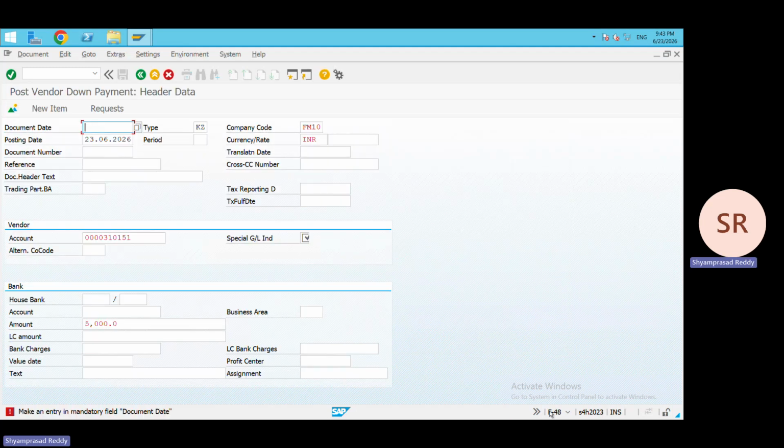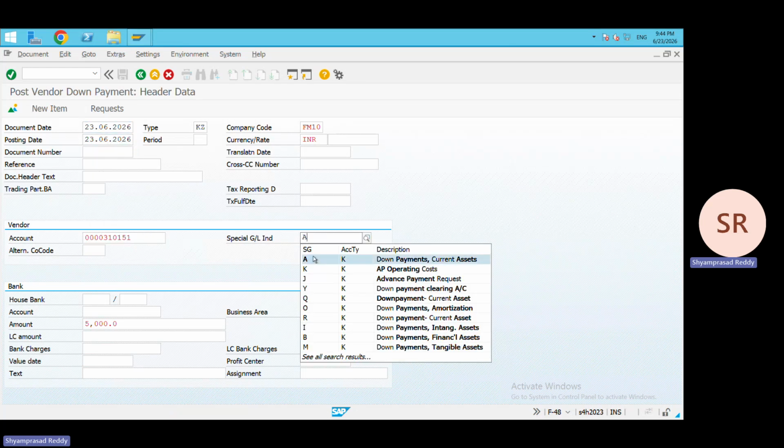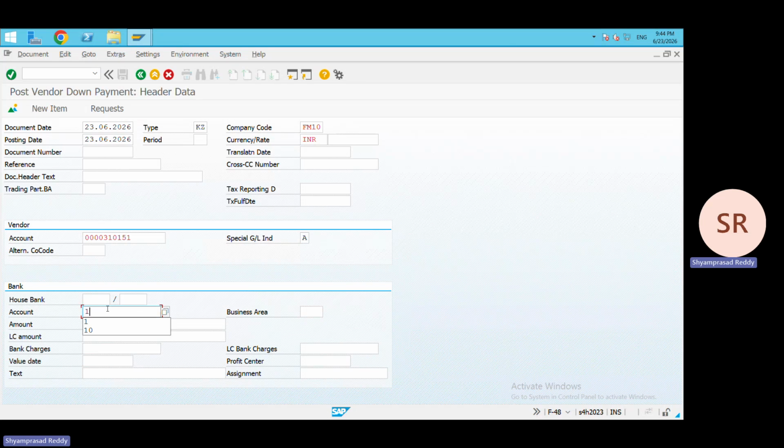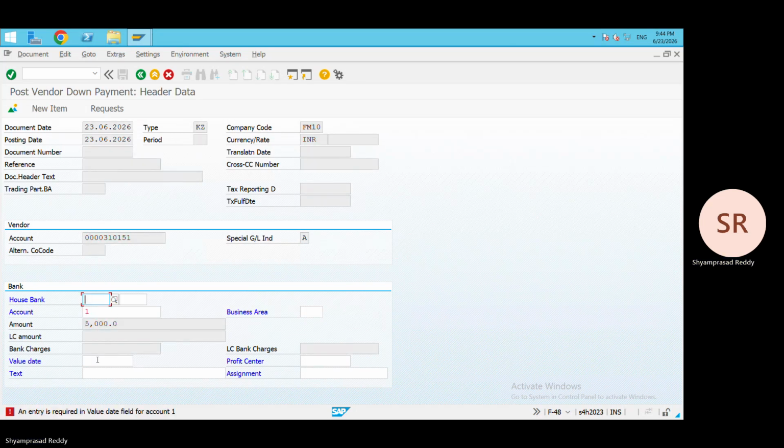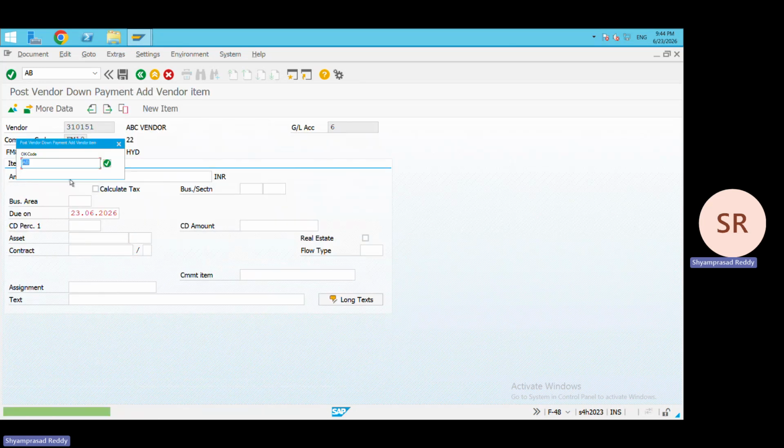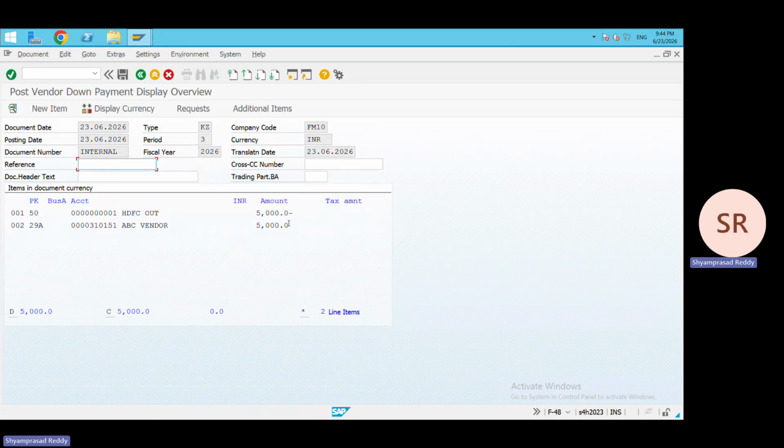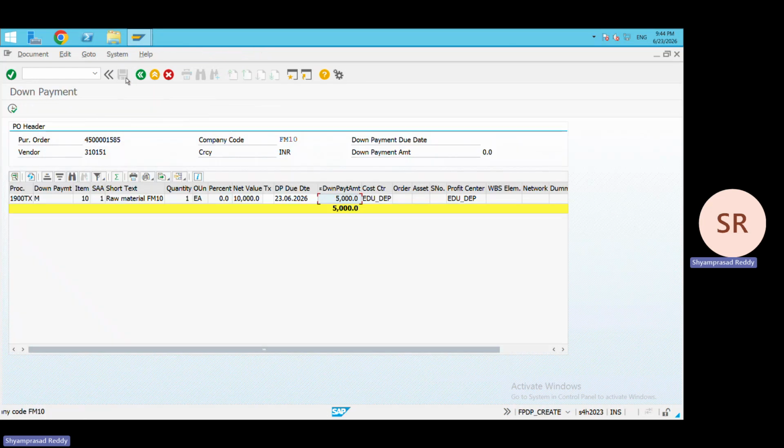After that, automatically it goes directly to F-48. Here you can maintain the special GL indicator. You can maintain the account here. After that, enter. Here you can enter the date. After that, automatically the vendor account is debited and the HDFC account is credited. Now what will I do? You can save. Now the down payment has been created. The document number has been created.